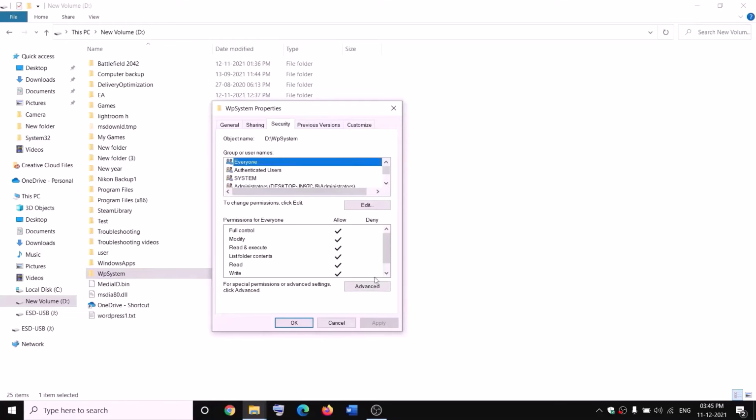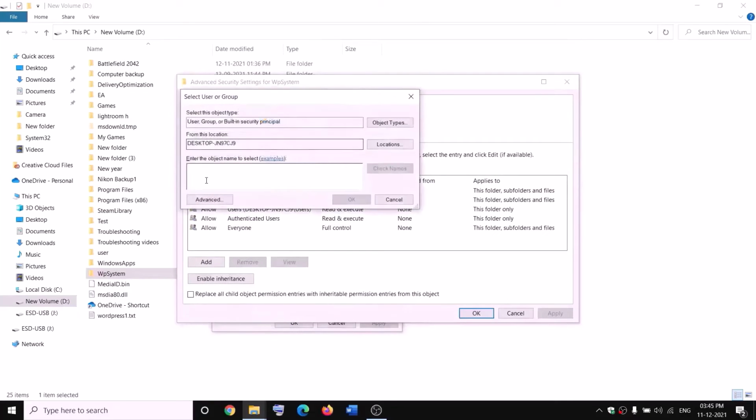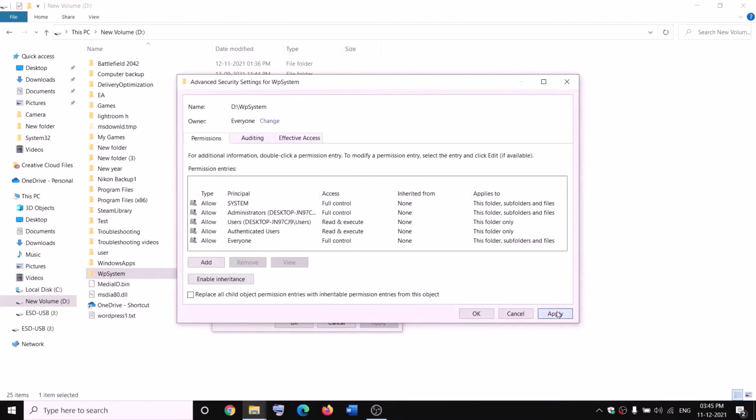So go to security tab and then click on advanced. Now click on change over here and then type in everyone over here, everyone, and then click on check names, then click on OK. Now put a check on the box which says replace owner on subcontainers and objects, and then click on apply.